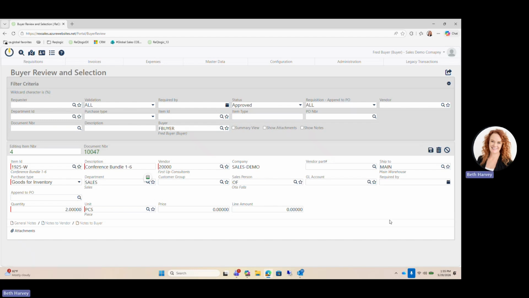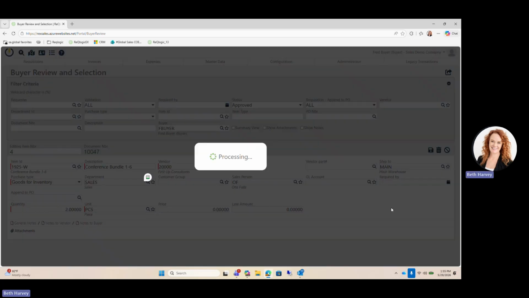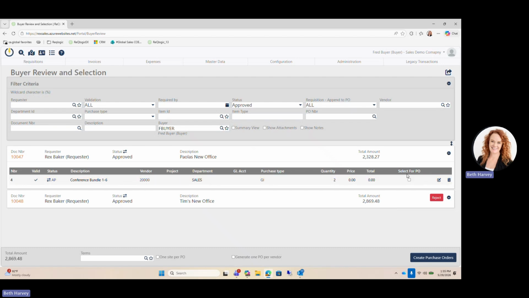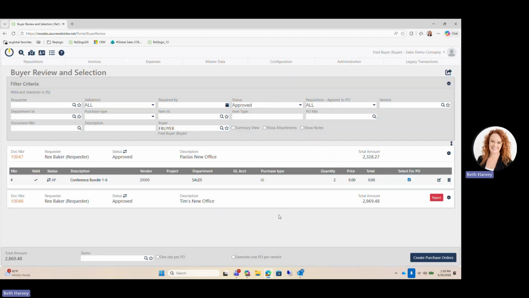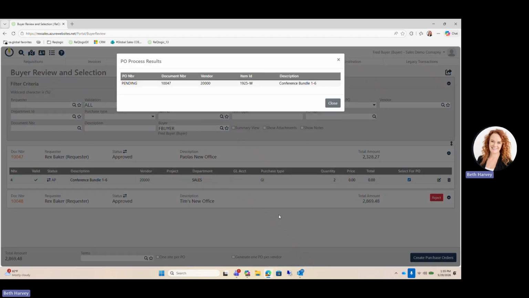I'll save that. And now I am able to see that that line is ready to be selected for PO. Once I choose to select it for PO, I can choose to create purchase orders. And when I do that, it's going to ask me, are you really sure? I say I do. And once that's done, it's going to go ahead and create a purchase order over in BC. And then the next steps that can be done within ReQlogic, we can do receive and invoice matching.